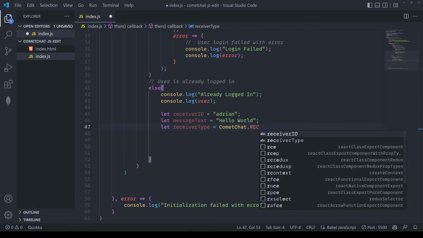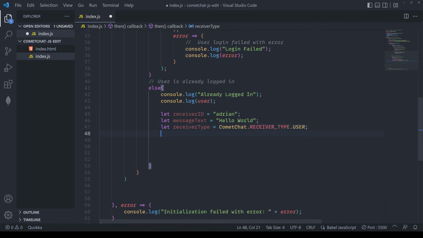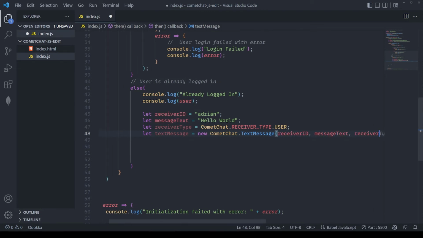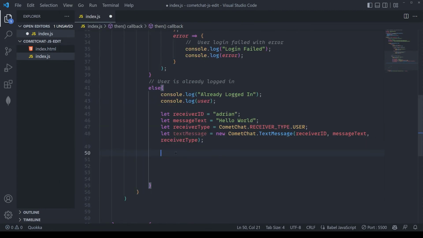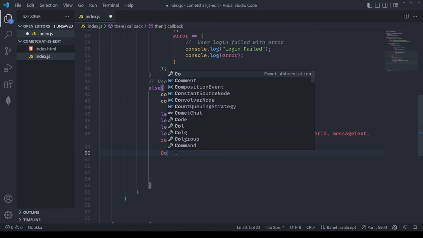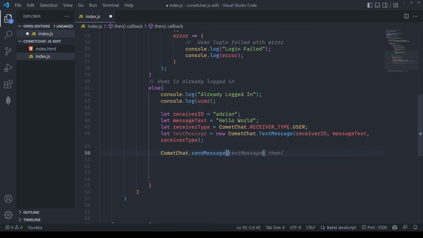I'll set the receiver type here using the CometChat.RECEIVER_TYPE.USER, and finally we'll create the text message, and this will be using the new CometChat.TextMessage, passing in the receiver ID as well as the text message as well as the receiver type. With that done, we can now send this text message. To send it, we're going to pass in CometChat.sendMessage. We'll pass in the class that we've created here for the text message, and then we'll execute this.